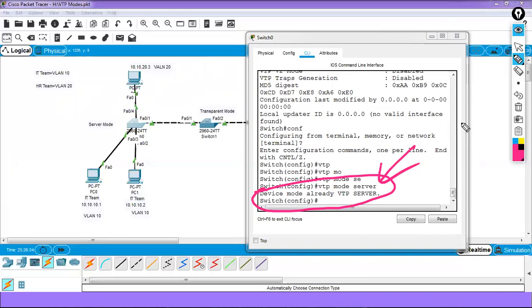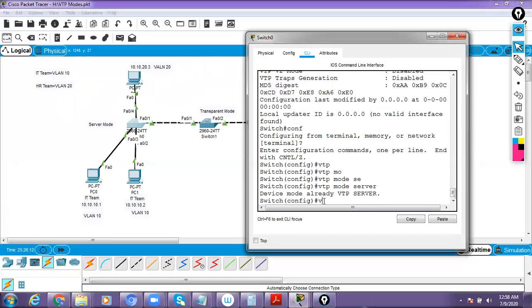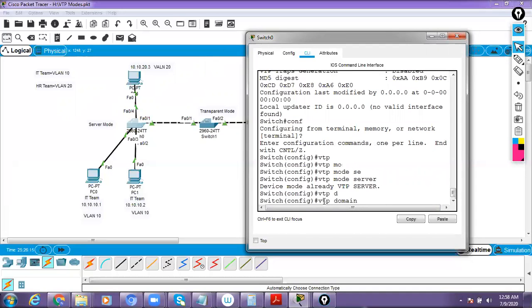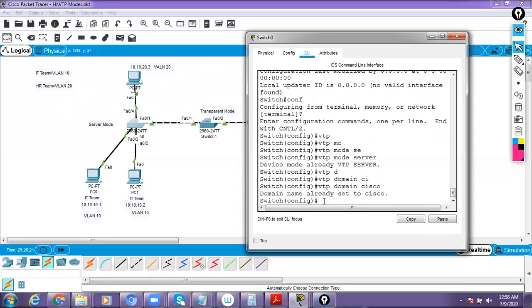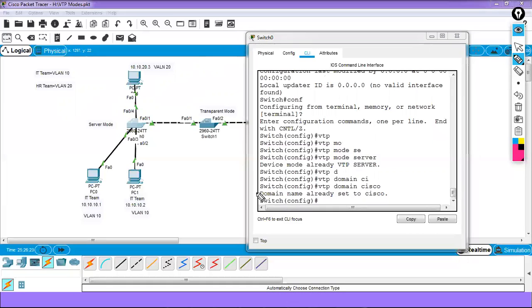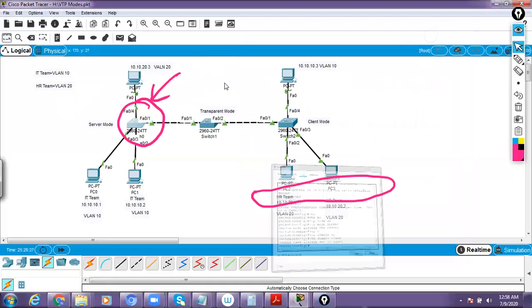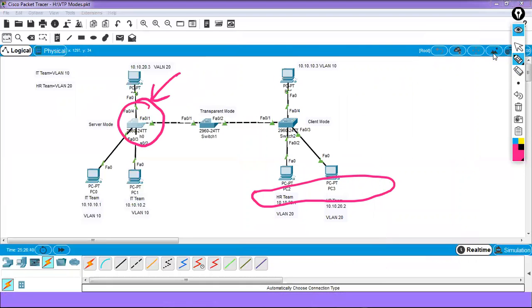Okay. Now you want to change the domain name, right? If you want to give a domain name, so VTP domain Cisco, it's telling you that the domain name is already set to Cisco. So I have not done any changes here. This was already a server mode and it has already taken the domain from this transparent mode switch.